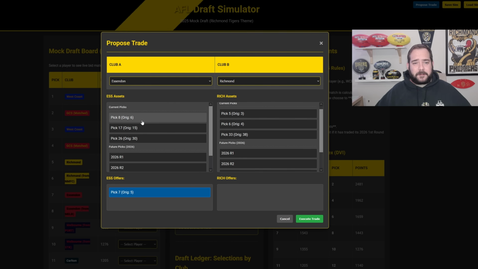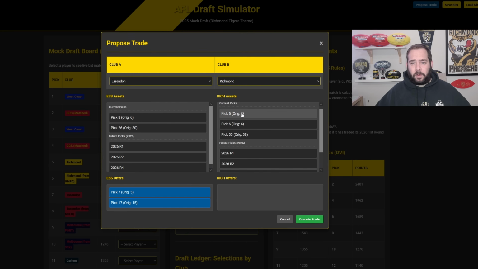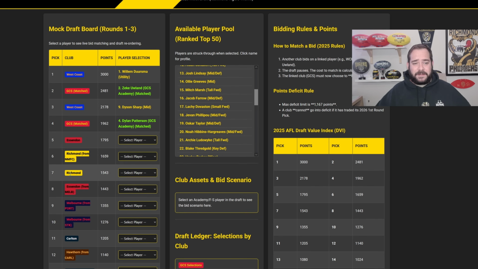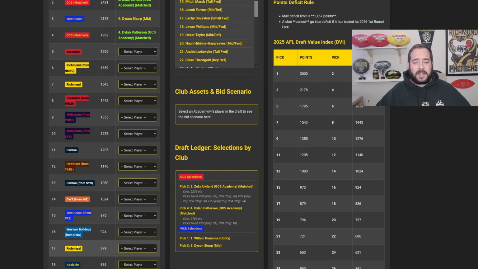Pick 7 and pick 17, which was 15, but it slid, for pick 5. So we'll execute the trade. So now Essendon jump ahead. They jump up to pick number 5 next on the board. We slide back to 6 and 7, and then we also get pick 17.